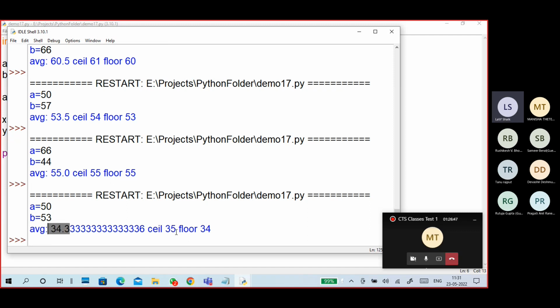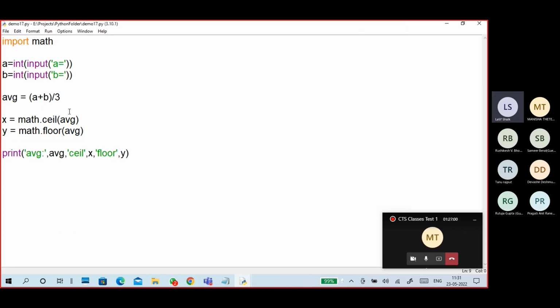54.3 upper round off is like a 55. Sorry. 34.3. So 35. Bottom 34. Like this, also, you can write. Use 2 actually. You can use 3 also, no problem. 4 is also good. Okay.